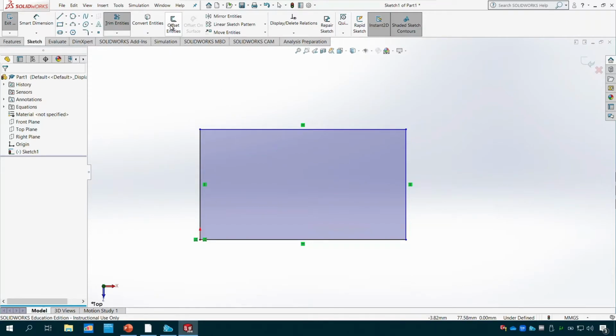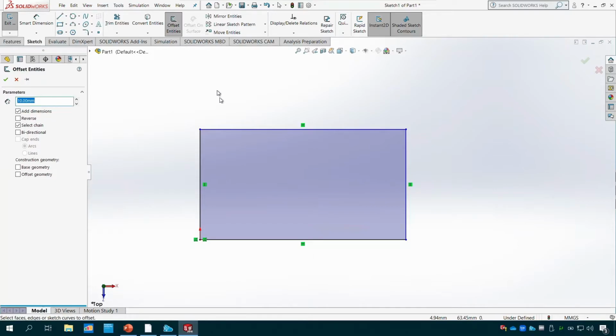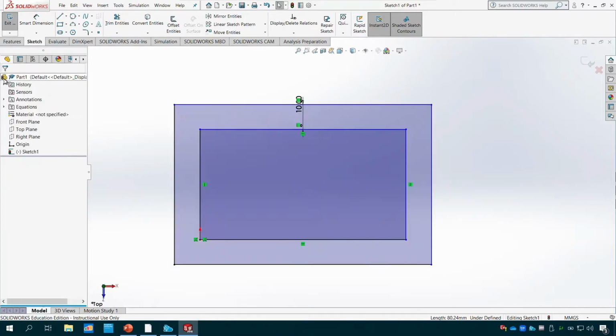If I go to the offset entities, once I click on the curve, you can see it tries to find the rest of it, because you need to have a closed curve. And now I can put a dimension on what kind of basic offset I want to have. I'll go with 10 millimeter, and you can see it adds another 10 millimeter on each side, and I have that offset there.